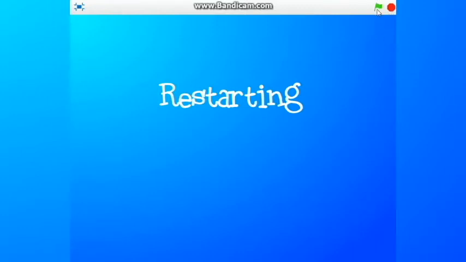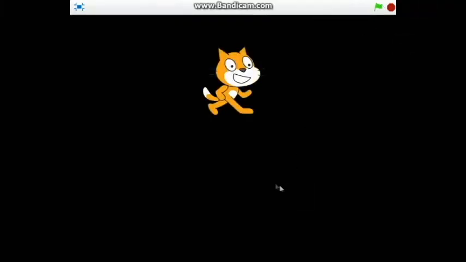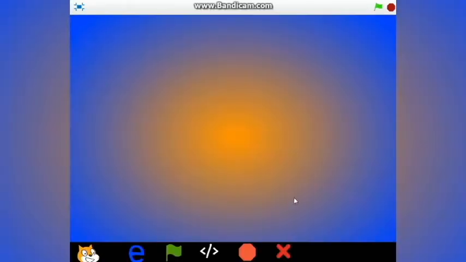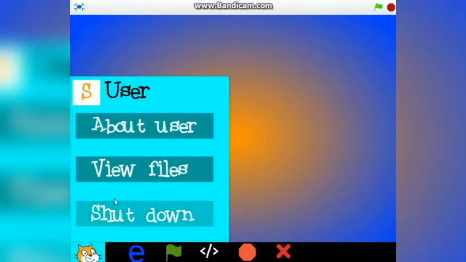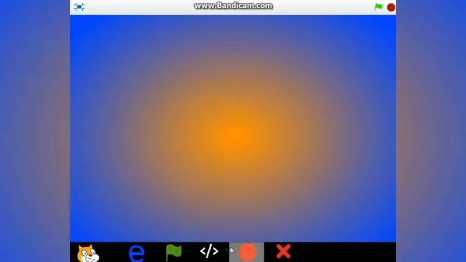So now we are just getting into it. Let me just go ahead and start it up right now. It kind of starts out with this little Scratch Cat loading. And then look at that. There's our little desktop. We have programs down here: Internet Explorer, files, command prompt, settings and power options. We have the start menu, which I still need to work on. It's still in progress right now.